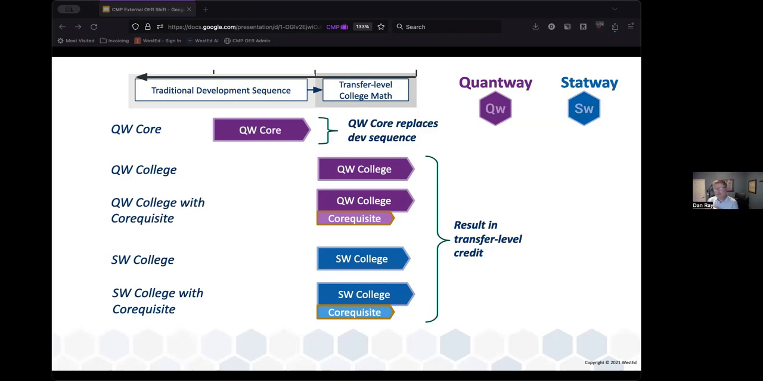And then there's Quantway College, which is a college level, transfer level quantitative reasoning course that has the typical learning outcomes that you would see in a college level QR course. And then in recent years, we've also developed alongside of that co-requisite supports. So it's that same base college level QR course, but with additional resources that can be used for a co-req, be that 1 credit hour, 3 credit hours, anywhere really in between.